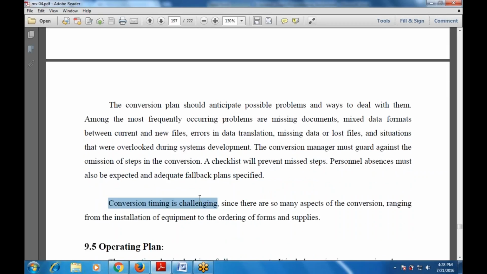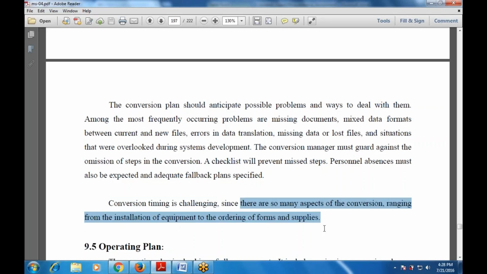And conversion timing is challenging since there are so many aspects of the conversion, ranging from the installation of the equipment to the ordering of the forms and supplies. So we have to face the challenge of the conversion timings also.